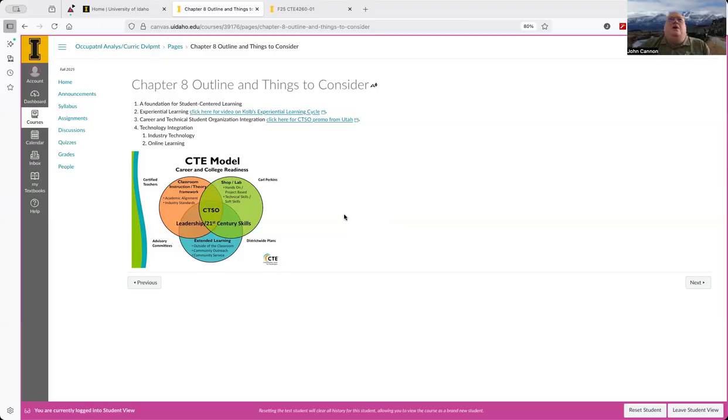And John Dewey wrote extensively on experiential learning. Prosser, the Prosser theorems, another one of the founding theorists for vocational education, utilized experiential learning. And the book is going to talk about a researcher named Kolb, who created the experiential learning cycle. And this is a video on Kolb's experiential learning cycle to supplement the textbook.